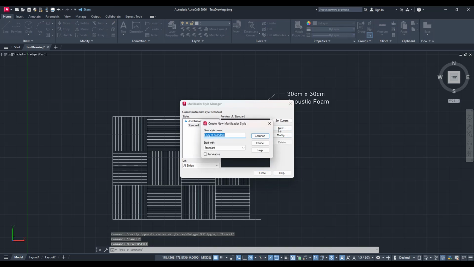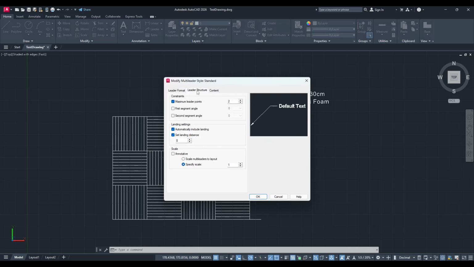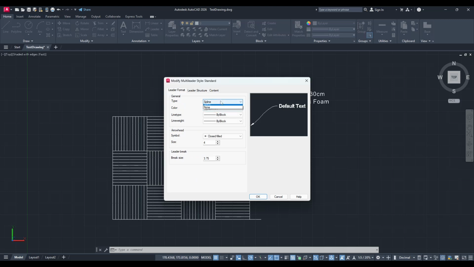Here, you can adjust various parameters, such as the type of arrowhead, the color of the leader line, or the text font and size. By creating a style that suits your project's needs, you can maintain consistency across your drawings, ultimately making them more professional and easier to understand.